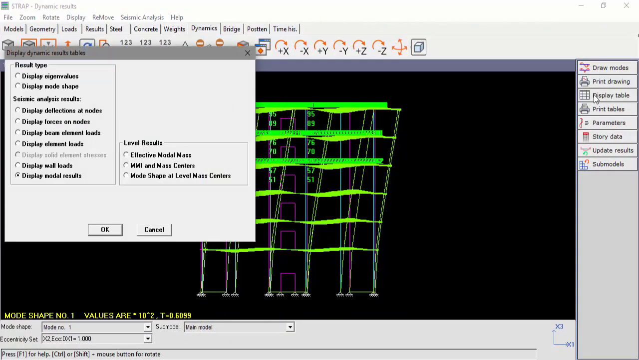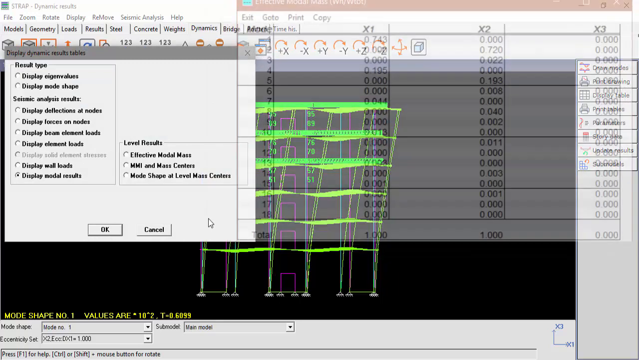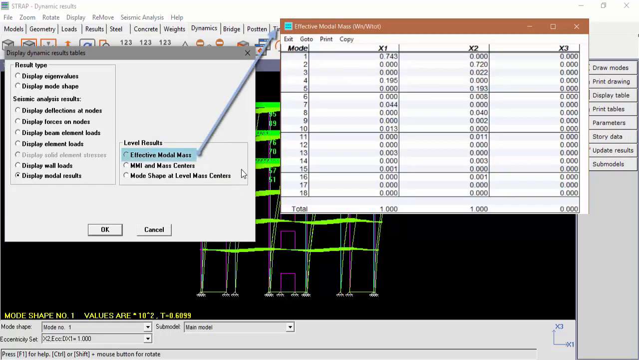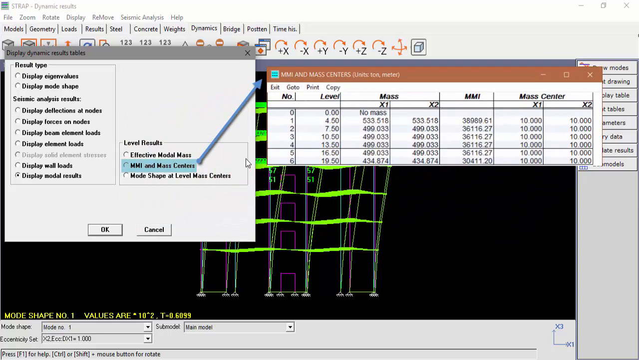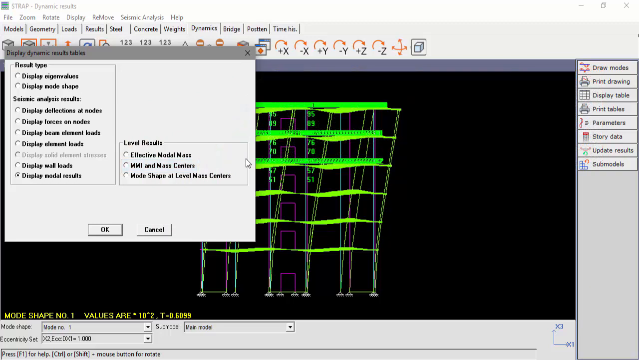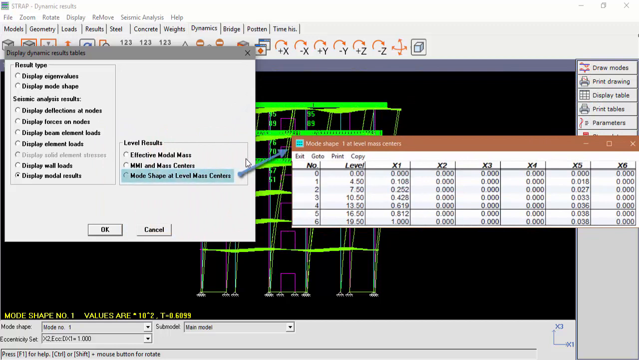The following tables were added to the Dynamics module: effective model mass, MMI and mass center, and mode shape at level mass center.